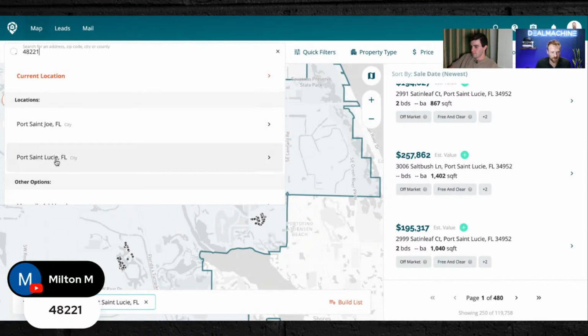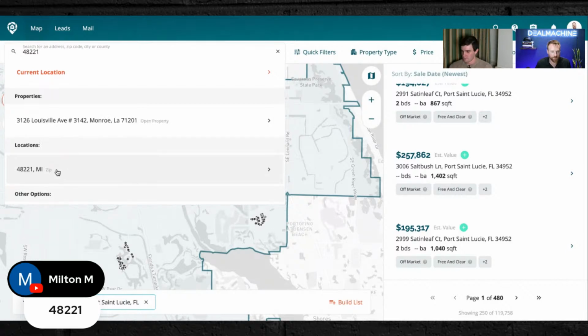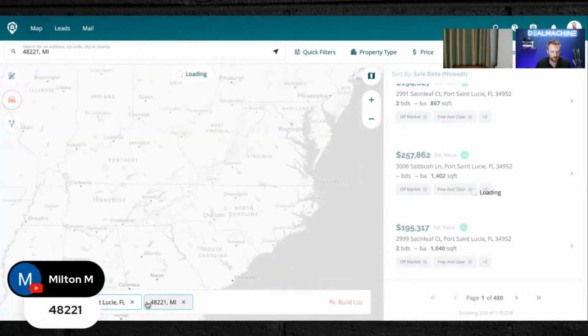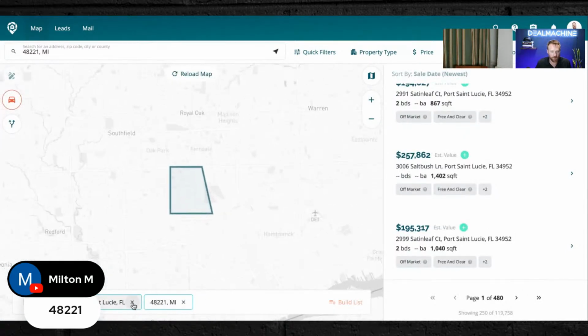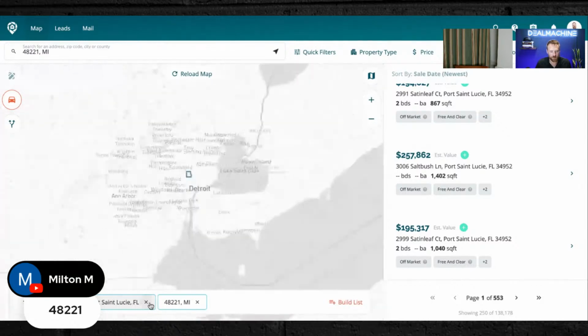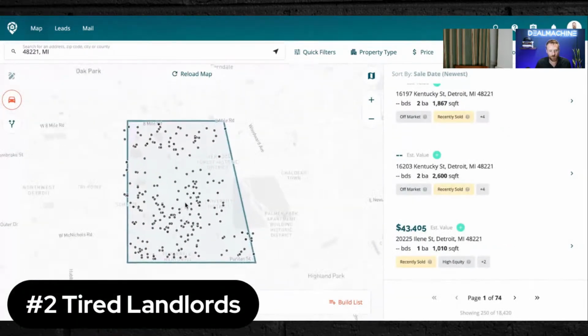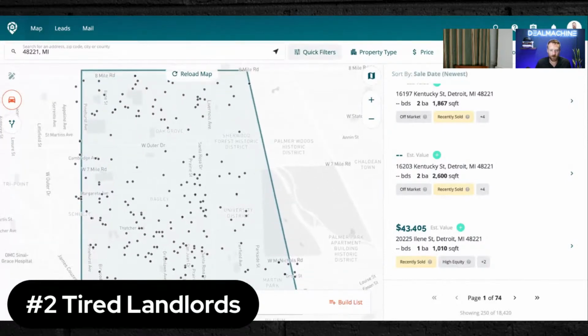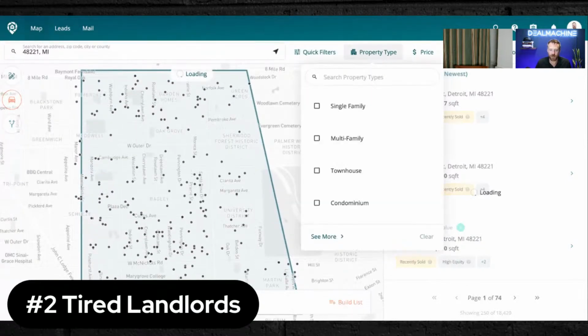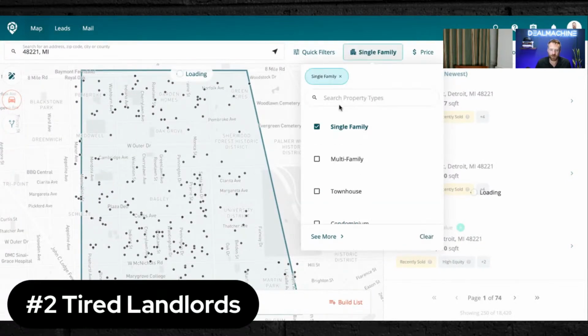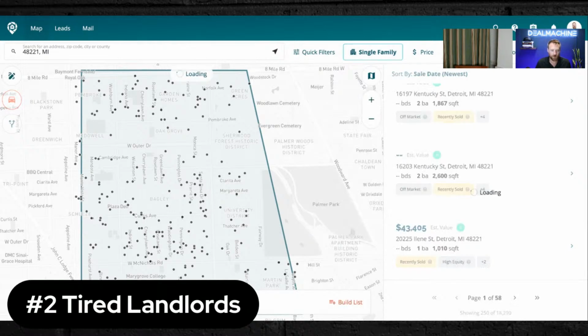48221. Let's see here. We've got Michigan. Cool. So, part of Detroit. There we go. Hold on. Going all over the place on you guys. So 48221, 18,420 properties. If we want to filter down into single family, great. I always recommend that. 14,290.